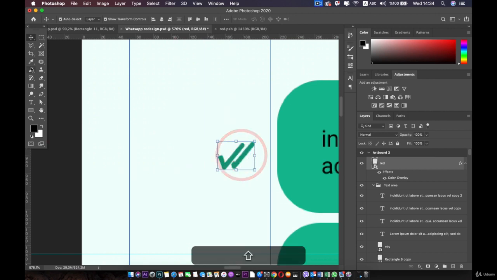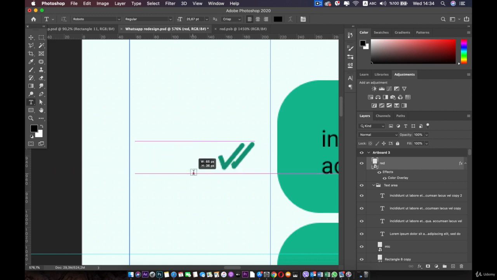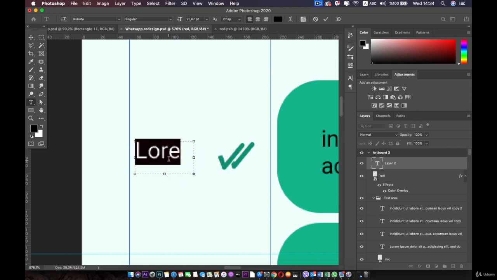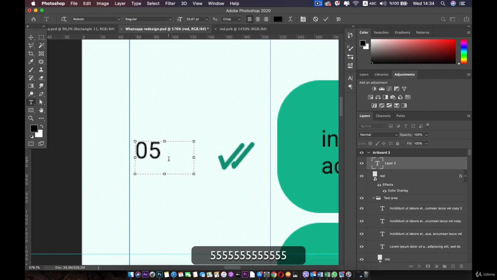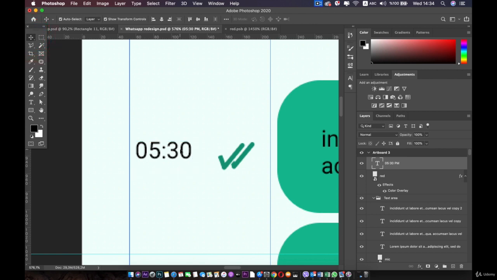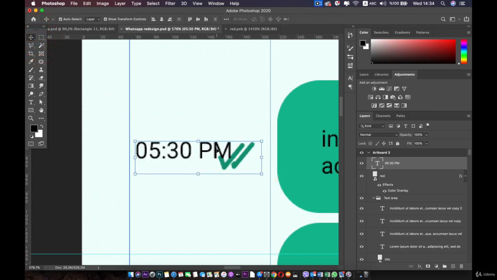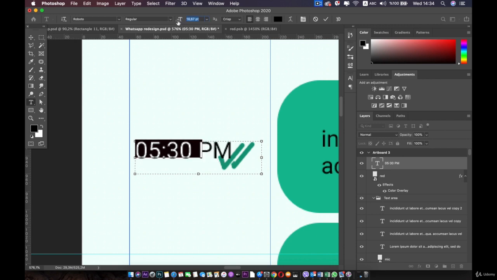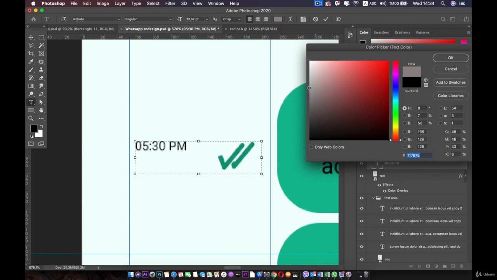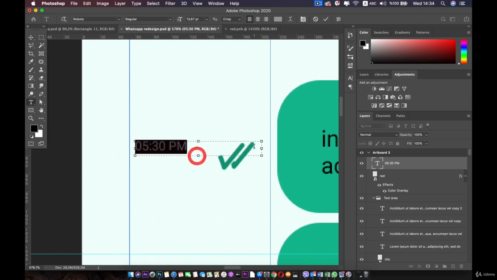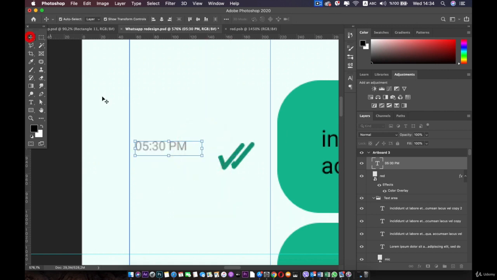I'll move it over here, then go to the text tool and we are going to write the time. It will be 5:30 p.m. We need to make the box of the text bigger. Make sure that you are in the text tool and then like this we will make the text box bigger. Now we need to change the size of the text as well. Make it small just like this. Change the color to gray. And now I will make the box smaller just to fit the text.